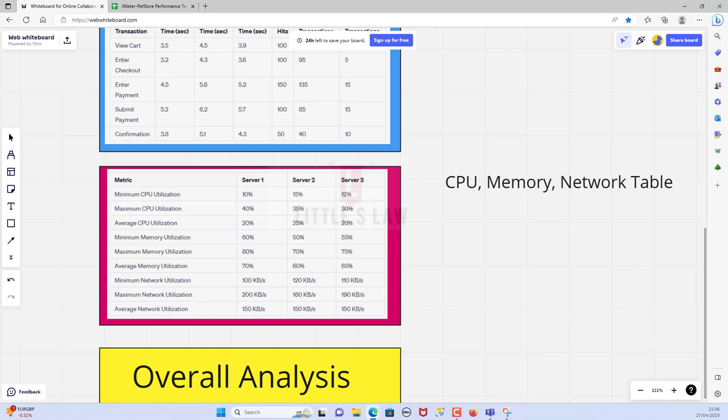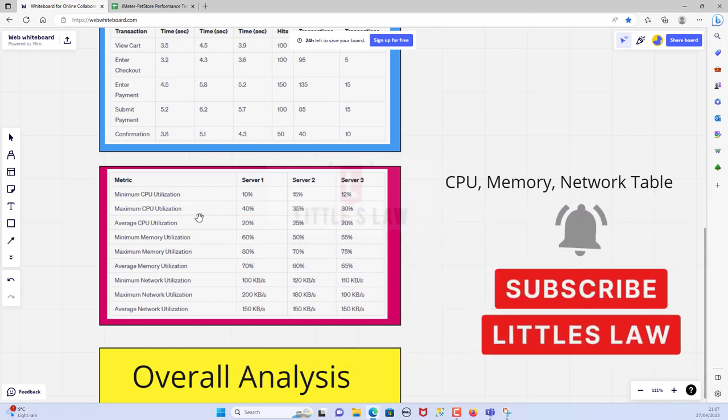So based on these 3 metrics, we can see that server 1 may require additional memory resources to handle the load, while server 3 has enough CPU resources to handle the load, and server 2 had relatively low resource utilization across the board, indicating that it may be over provisioned. So overall, these metrics can be used to optimize the resource utilization for each server and ensure that the system can handle the expected load without any issues. So there is another side of this performance testing.